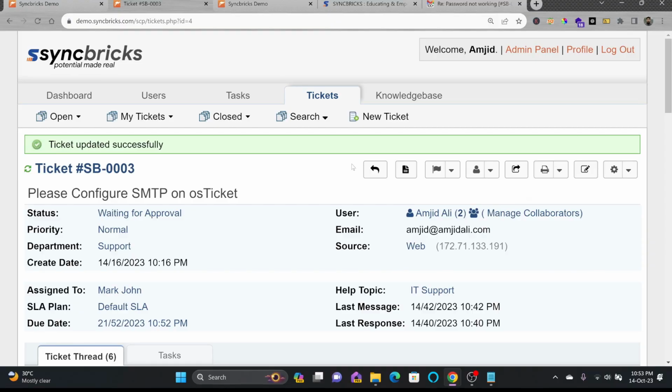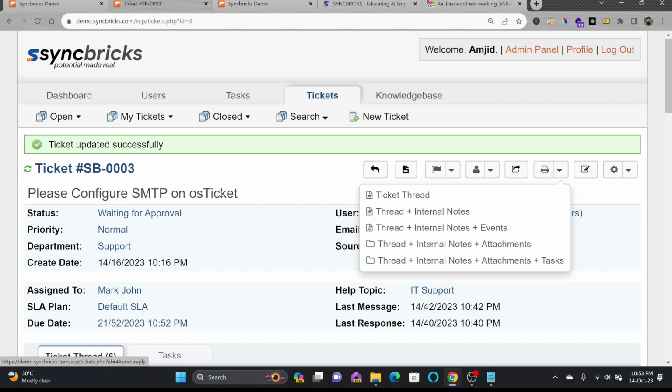On this top, you can see all the buttons here. So you can reply, post internal note, change the status, assign it to the agent or the team. Here you can transfer it to another department. You can print here in case you want to print. And here you can edit the master details of this particular ticket.